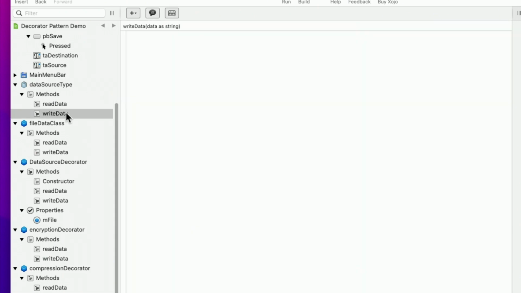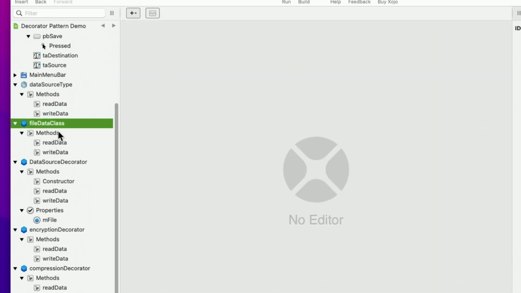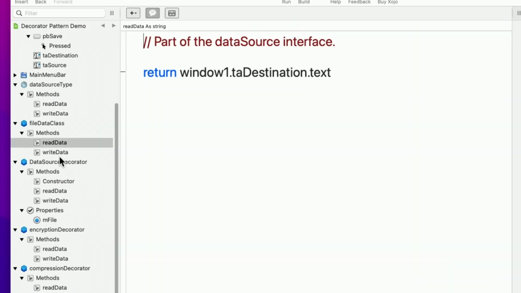And so when you're creating an interface, it has basically the method call declarations, but there's no actual code in an interface, right? It's just saying these are the required methods for this interface. So then we have several different data classes. We have this one called file data class, which normally, in the example in the book, would read and write to a data file on disk. I'm just doing it to the text edit, to the text areas.